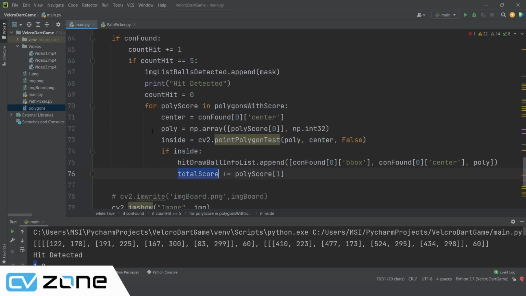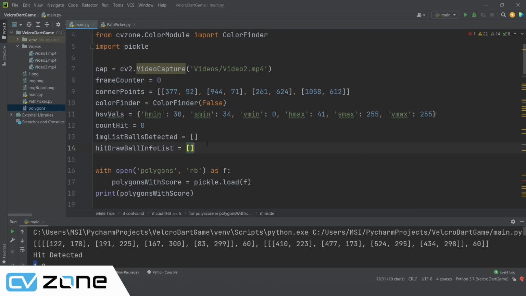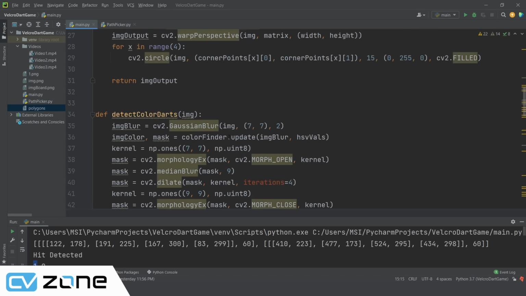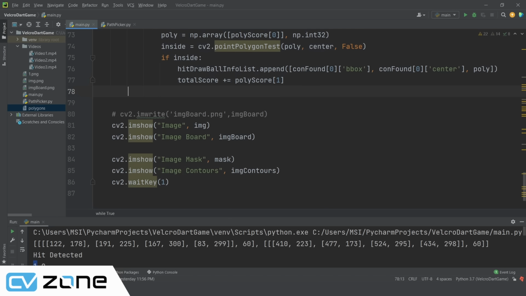So total score we did not define. I think we named it something else. Did we name it? No, we didn't. So we will write here total score is equals to 0. So we will go down here, and now what we can do is we can print the total score.